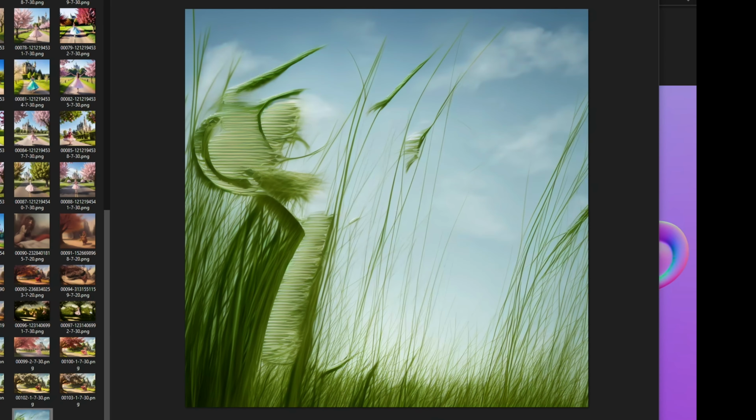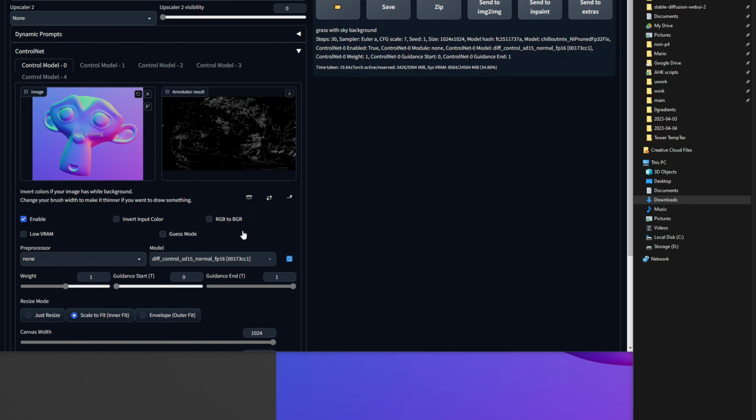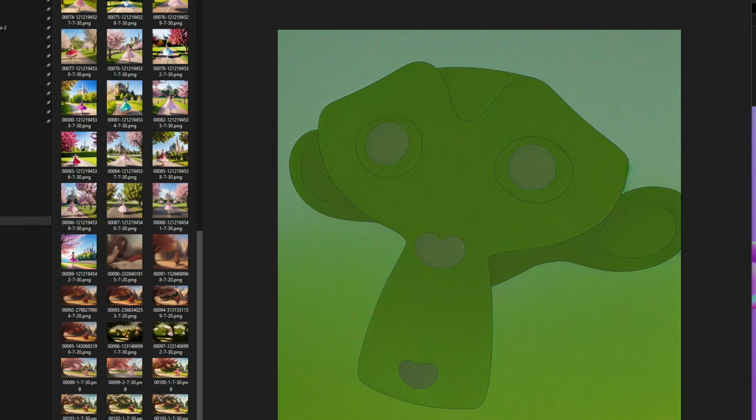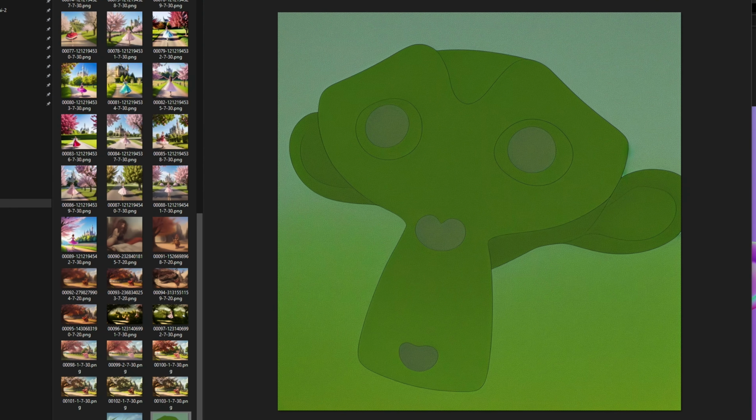So we got this, which kind of sucks, and the reason it sucks is because we forgot this one, RGB to BGR, because normal maps that Blender generates are not exactly compatible with the normal maps that ControlNet expects; the channels are in a different order. So when you do this, it will work. There we go. Now we have Suzanne here, but it's too strong for some reason.